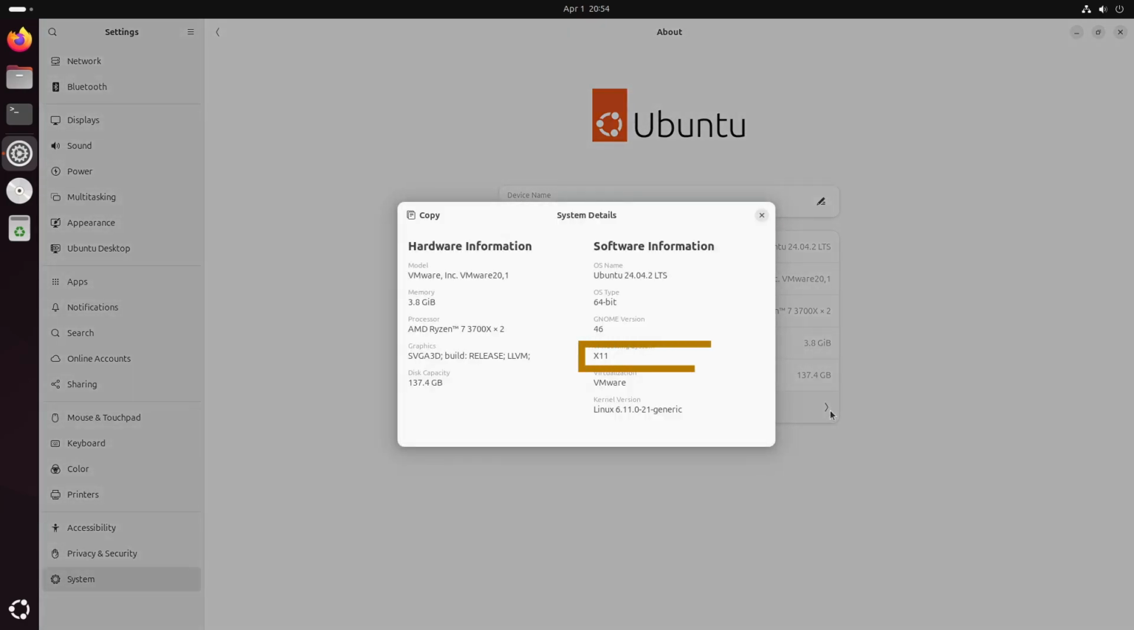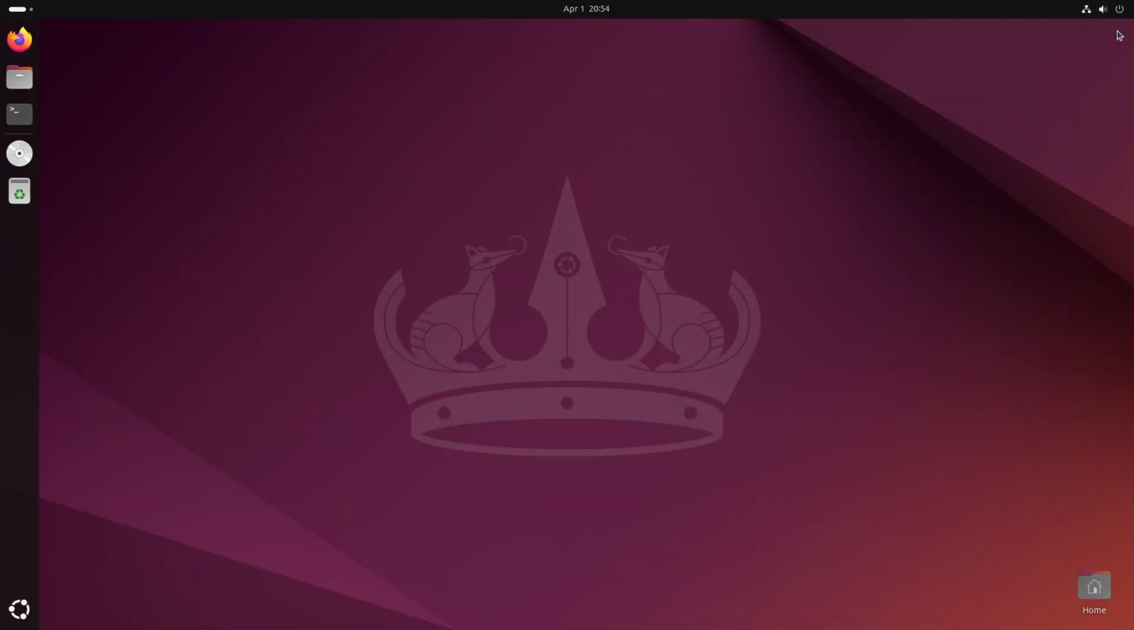Now we are using the X11 display server, and we should be able to establish an unattended remote desktop connection to this computer.